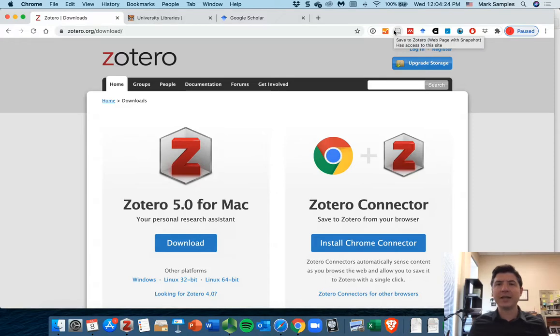This is a live link. It will change its icon depending on where you are in your website. The connector is really evaluating every page that you view to see if there are any citations that it can grab metadata for and put into your library. Let's see how this works.